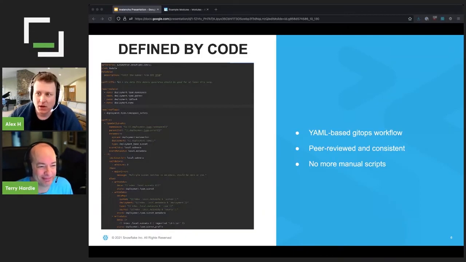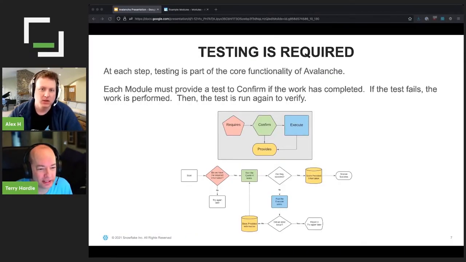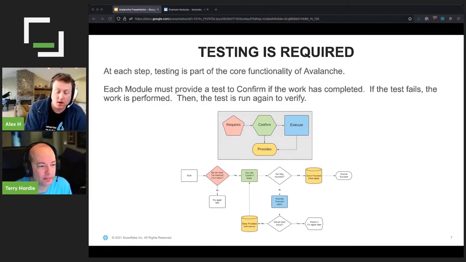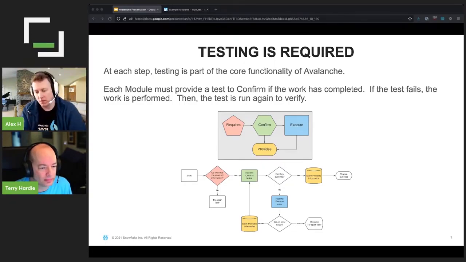Right. So what good is code if you don't have an ability to make sure things are doing what they're supposed to be doing? So we've defined testing as a core functionality. It's basically a requirement for Avalanche to work properly. Everything that Avalanche does has to first pass a test before the work happens, and then it does the test again.